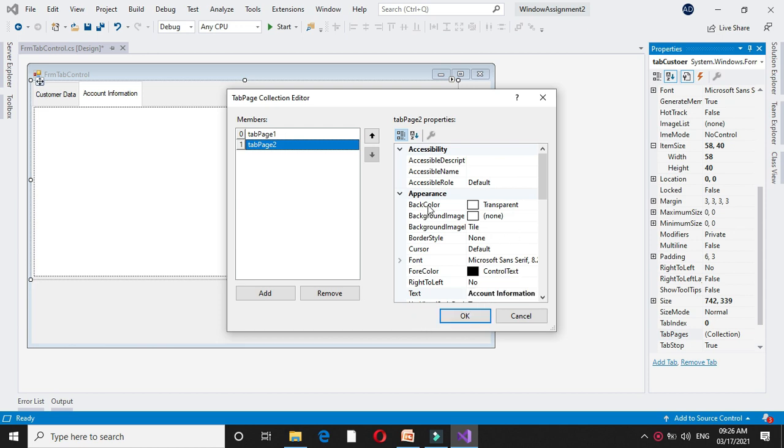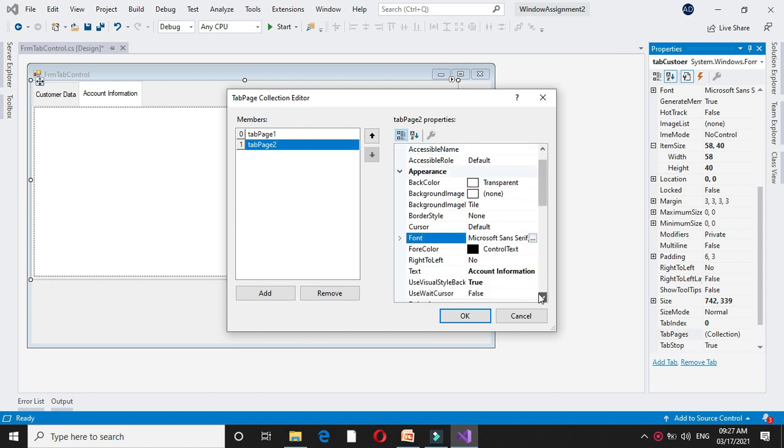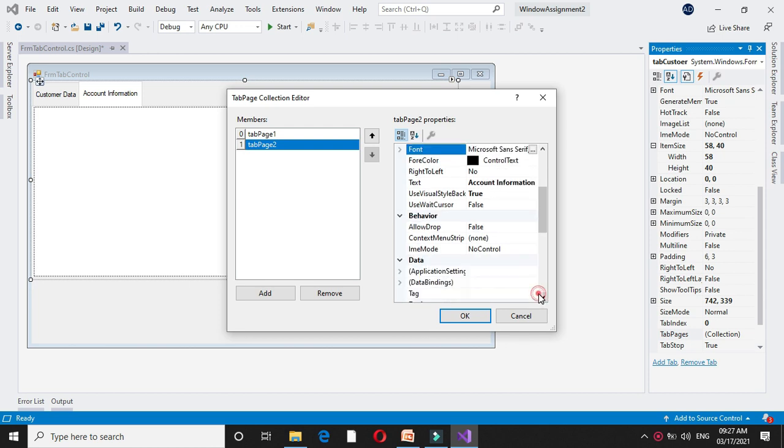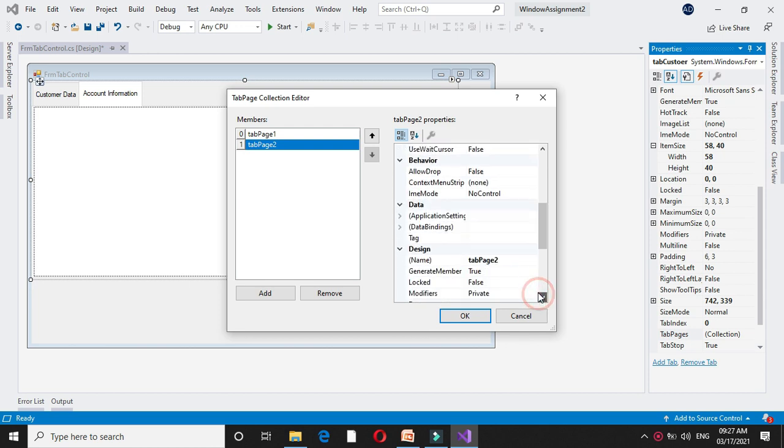We can change the background color property for our tab pages from here. Back color, border style, it will change the appearance. You can set the font for a particular tab page. Here these are the different properties for a tab page.